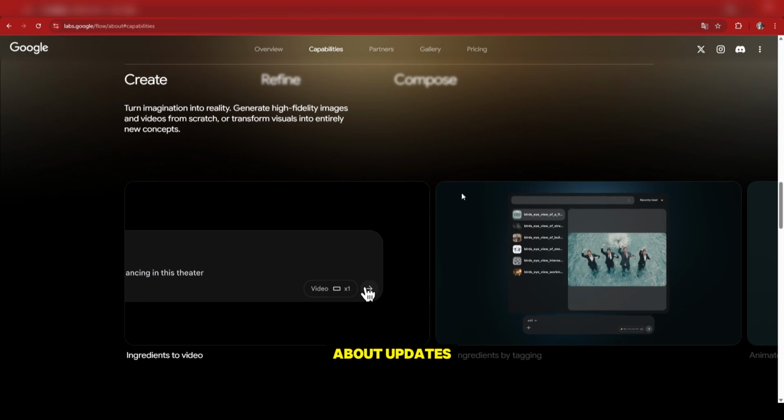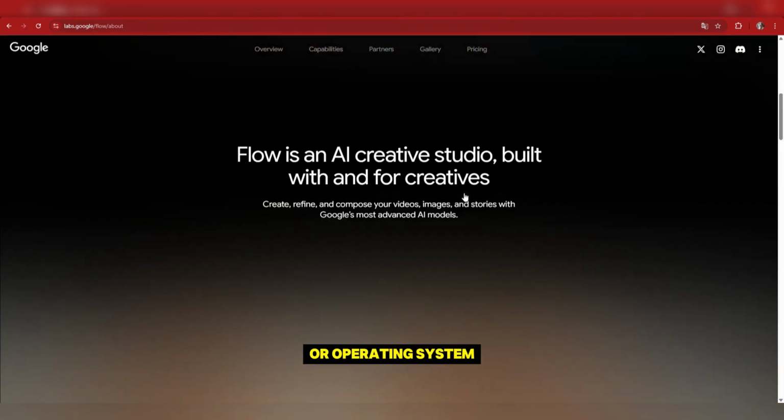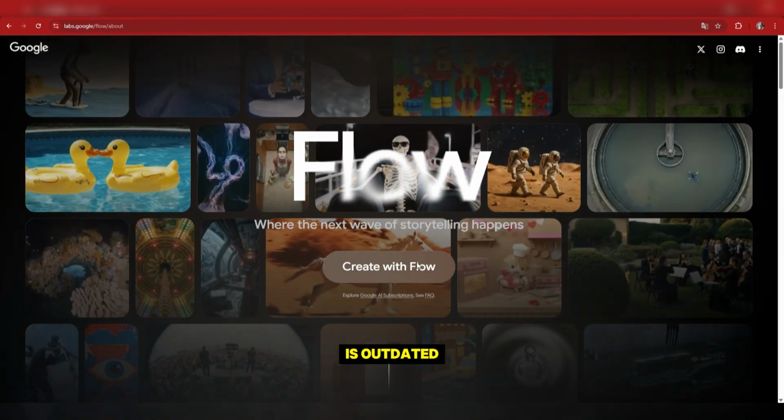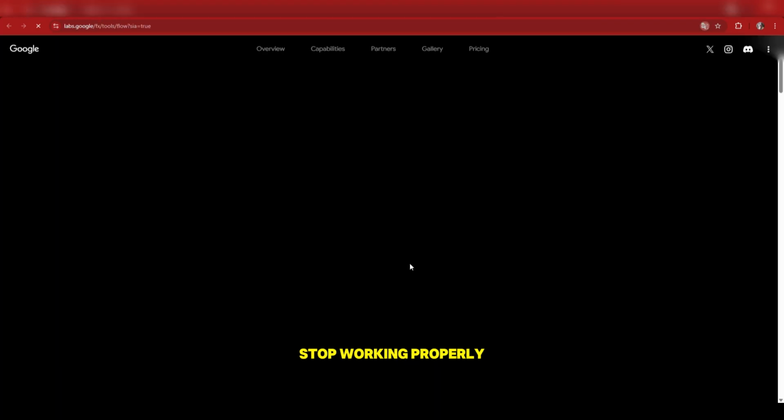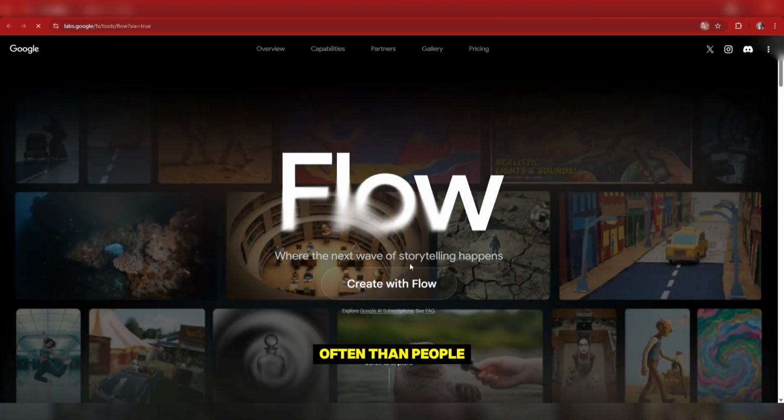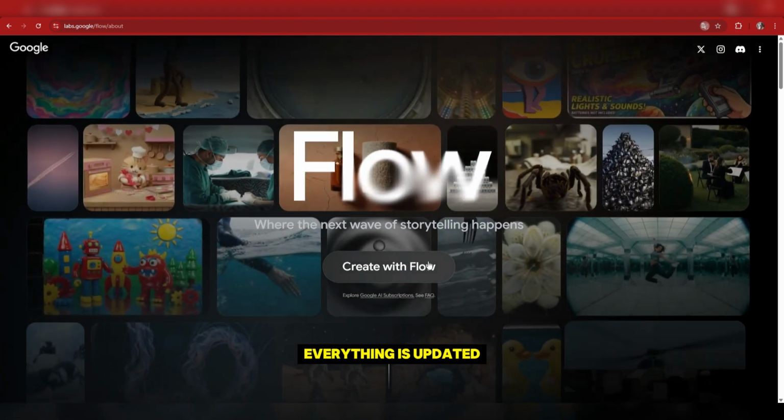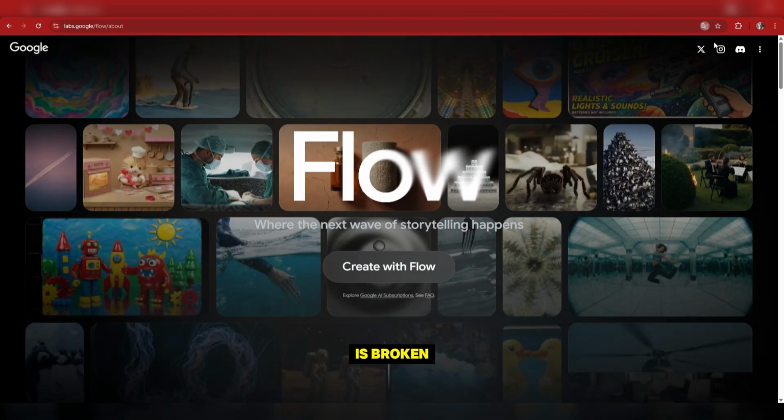Now let's talk about updates. If your browser or operating system is outdated, some features may stop working properly. This happens more often than people think, so make sure everything is updated before assuming the platform is broken.